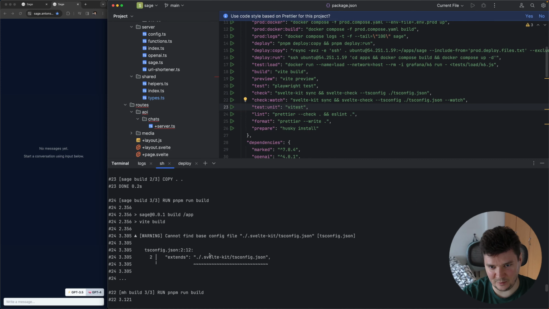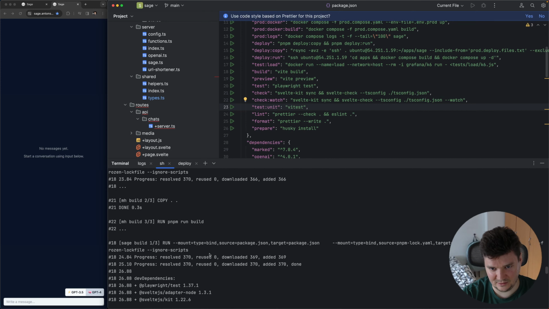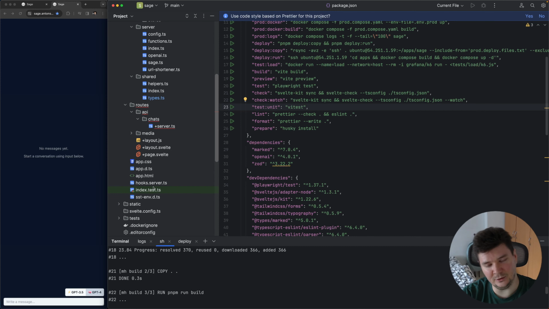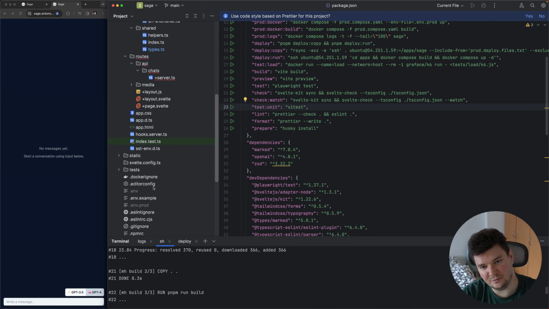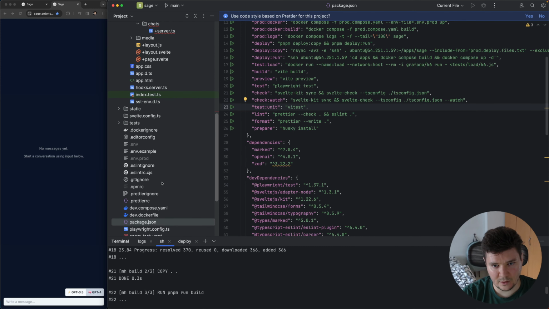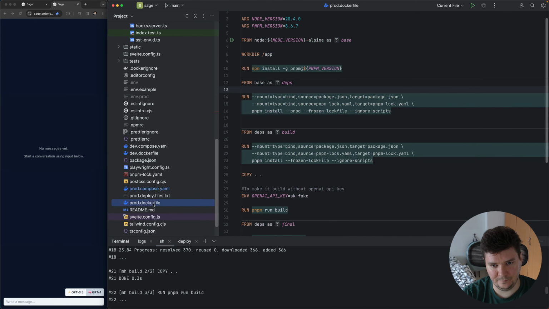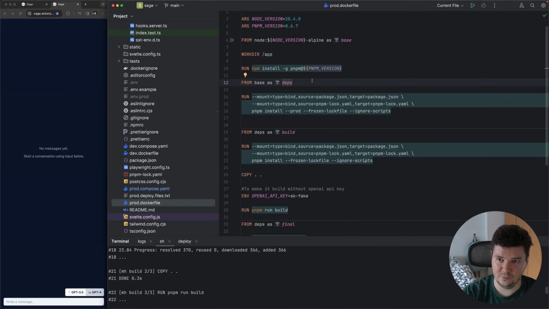Okay, so the deploy seems to be stuck. I think it's almost done. So let me tell you a little bit about how deploy is done. We need to go to the Dockerfile. This is where I define what Docker image it will run on in production when I deploy it to the server.